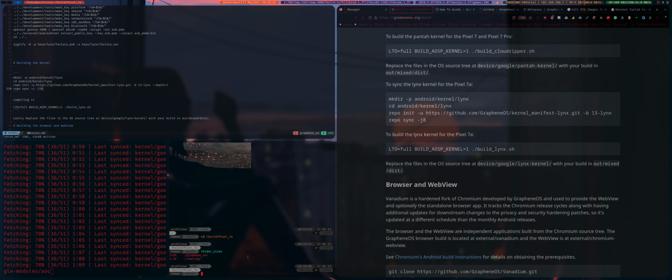oh wait, I should probably go into the GrapheneOS folder. Yeah, because we have the kernel here and the OS as well. So let's do folder sizes here again. Yeah, so Android is fine. Yeah, so 220 gigabytes is what you need. That is madness, and we aren't even finished yet.